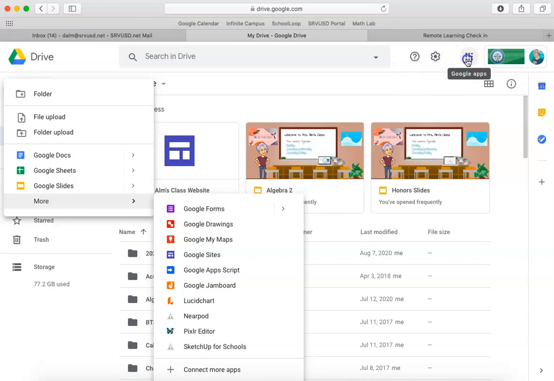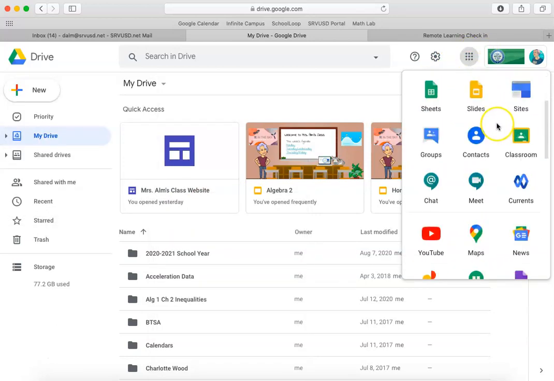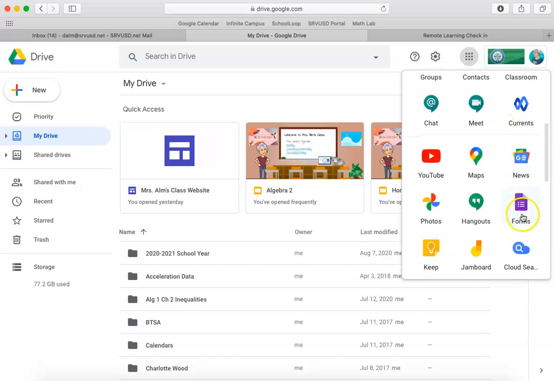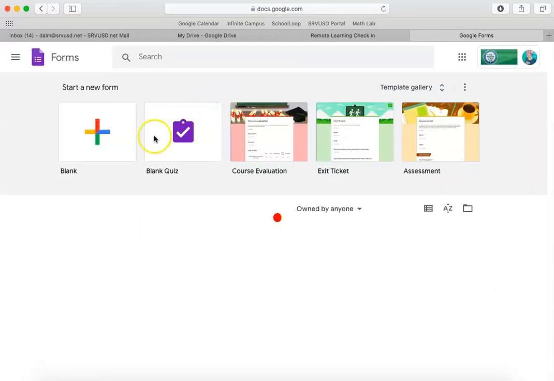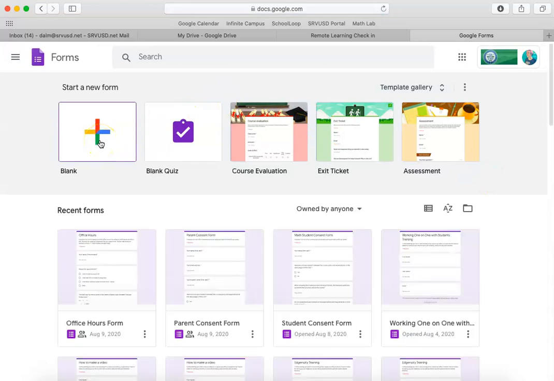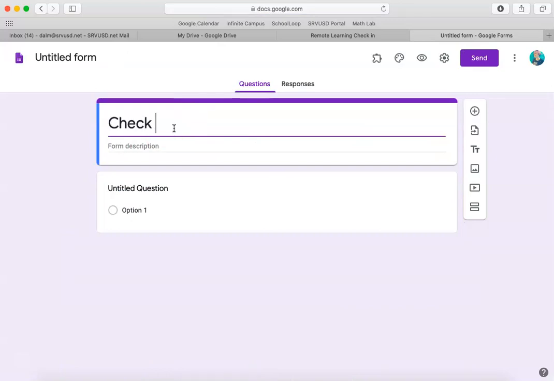You can also access this by coming up here, clicking on your dots, your grid, scrolling down until you see Forms. So we're going to make a new form. I'm going to do a blank one. There are some other ones, template gallery, that might pop up that you could choose from, and I'm just going to pick blank. So first things first, let's title the form. I'm just going to call this check-in.